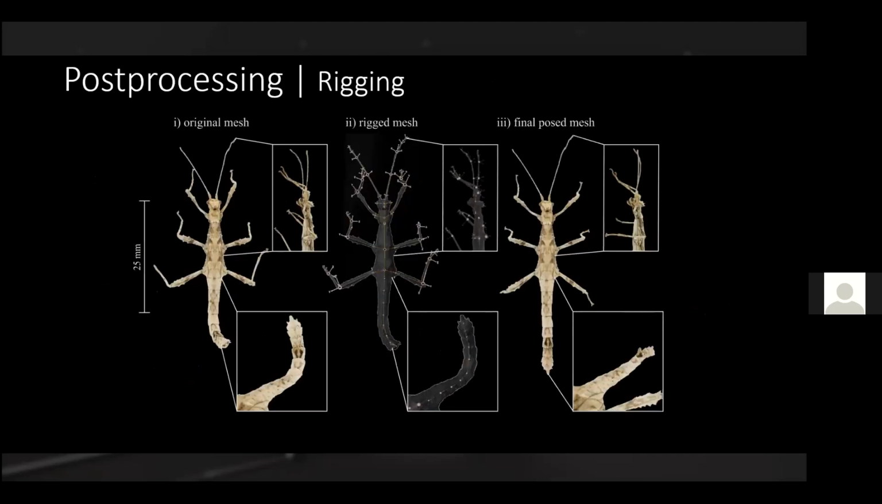What we can also do with these models, which will be interesting in some of the things that we show later, is that we can rig them, which means that we assign a skeleton. So one advantage that we have here is that arthropods have an exoskeleton, which can be suitably modeled as a sequence of rigid bodies that are linked together. So we can define these rigid bodies and joints and then link them together. And that allows us to pose these specimens.